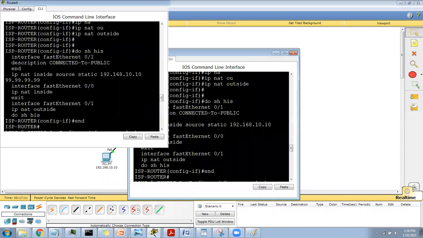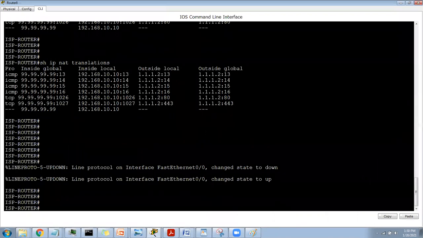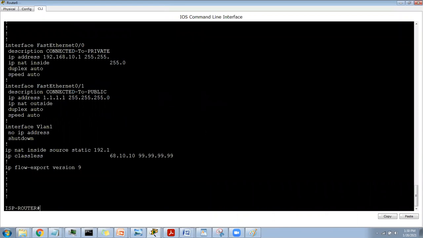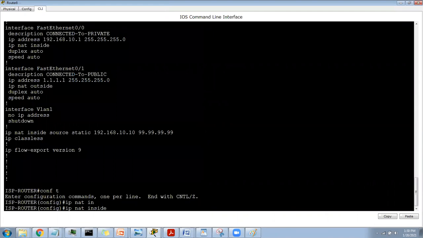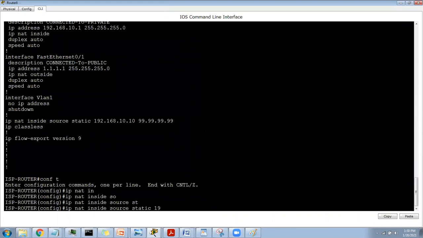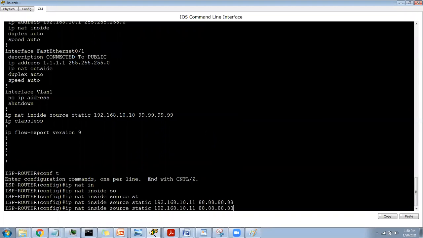So how can I translate that? I need to say show run. So config terminal, IP NAT inside source static for my 192.168.10.11, I'm going to give 88.88.88.88. Similarly, for my 12, I'm going to map it to 77.77.77.77.